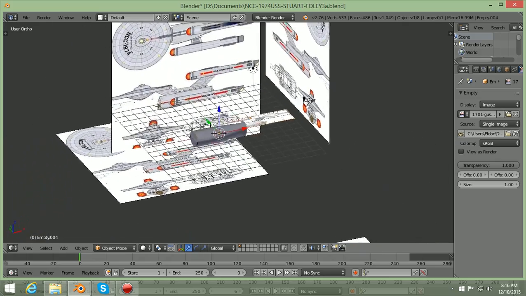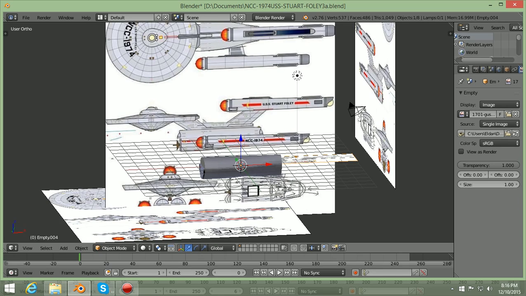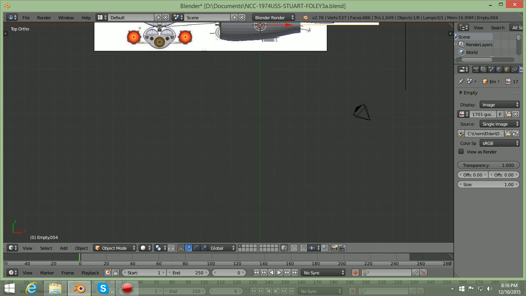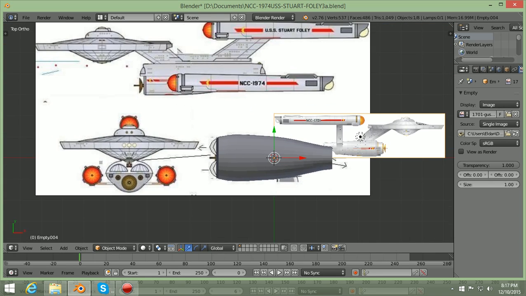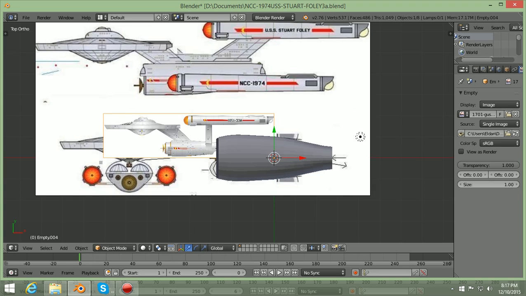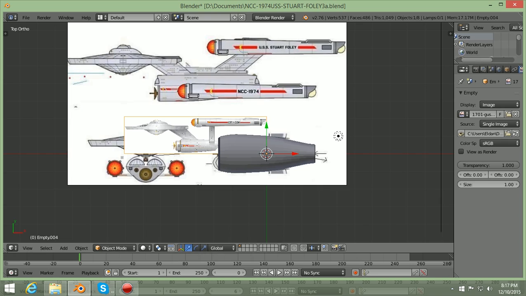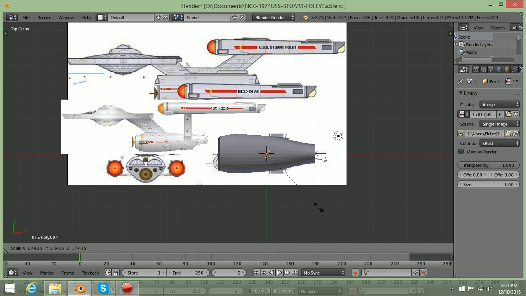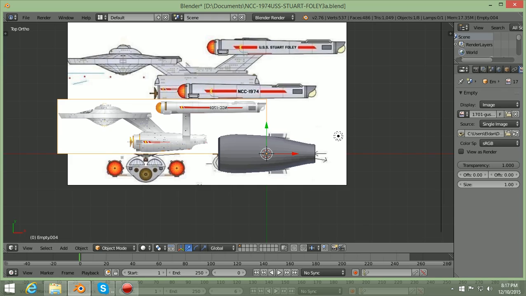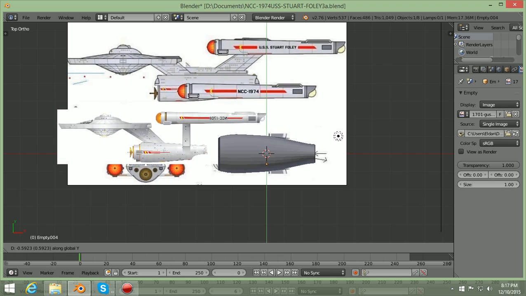Now what I want to do is rotate it on the Y axis, 180. And if we look from above, oopsie. Let's look at it from above here. Okay, let's try this again. Let's rotate it on the Y, 180. And now we can scale this some more. I want to grab it on the Y. Still landed flat.